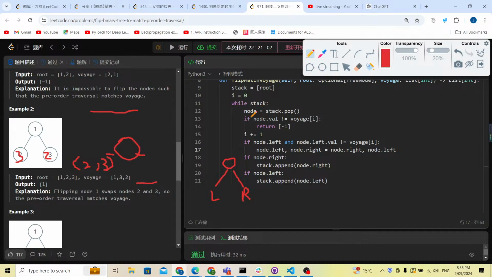Now we're going to check while stack. So we're going to pop out this 3 first. Yeah. So we're going to pop out this 3, and this value 3 equals the voyage I. So we're going to continue. Otherwise, we're going to return -1. Yeah. So since it is equal, I'm going to plus equal to 1.